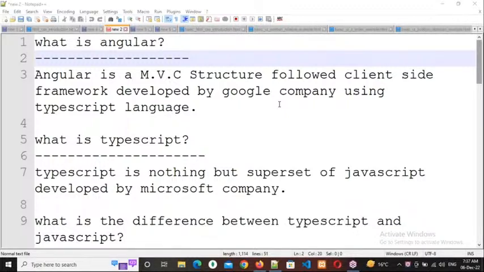What is a superset? Superset means a modified version of JavaScript, or else an extended part of JavaScript. Is it clear, everybody? Kindly respond. Which company developed this? Microsoft. Now tell me, who is the owner of Angular, Microsoft or Google? Google. Google only.